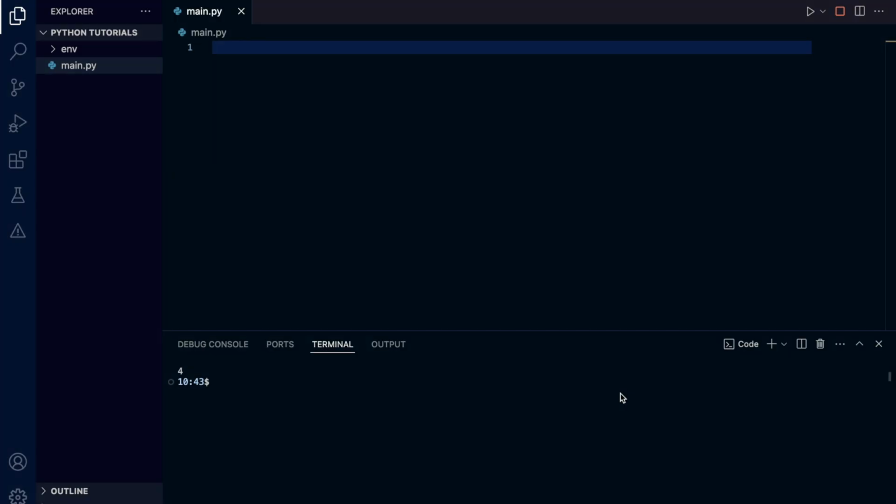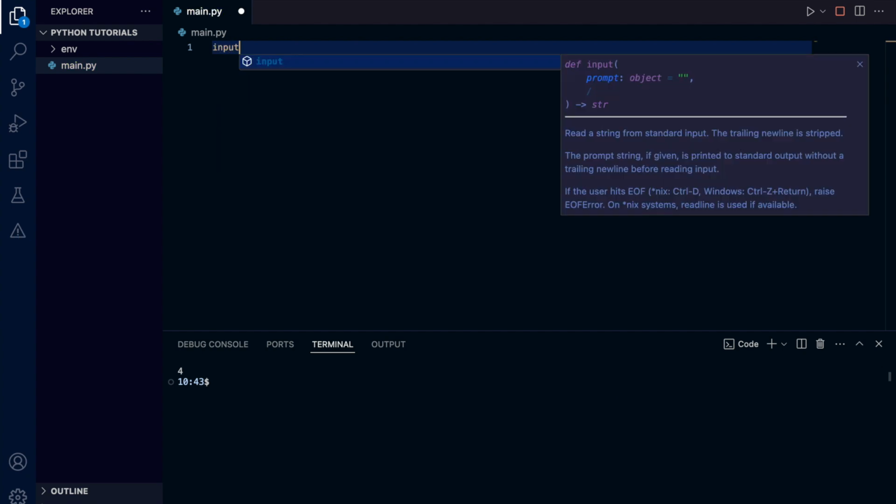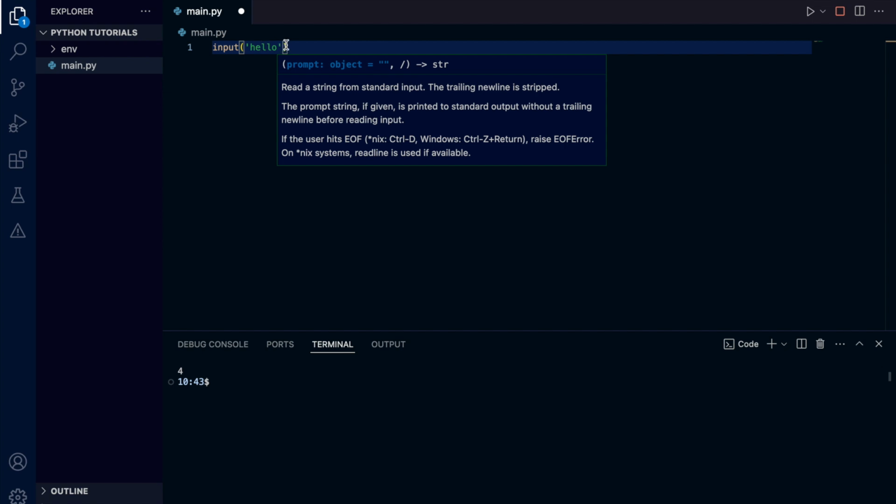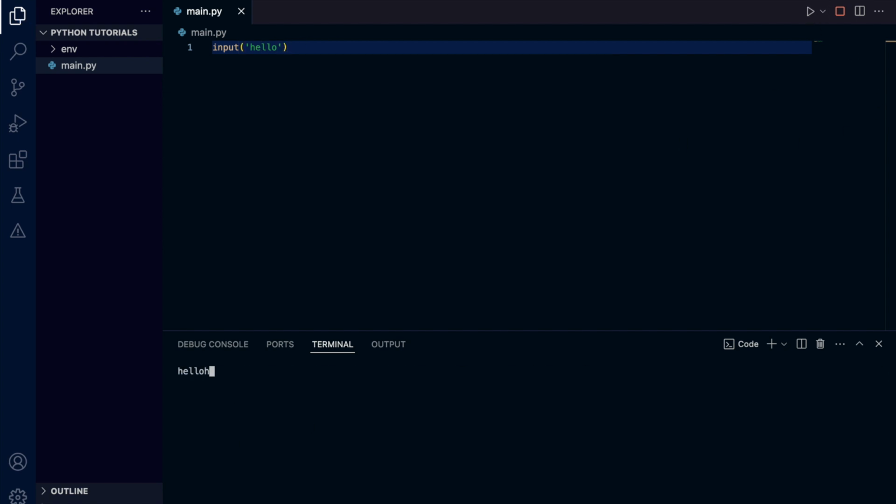For starters, I will show you this function called input. The way this works is that you type input with parentheses, similar to print, and then you can type a prompt in it, which should be a string. So, if I were to type hello, then you can see when I run it, it'll ask me for input and I can put something in here.